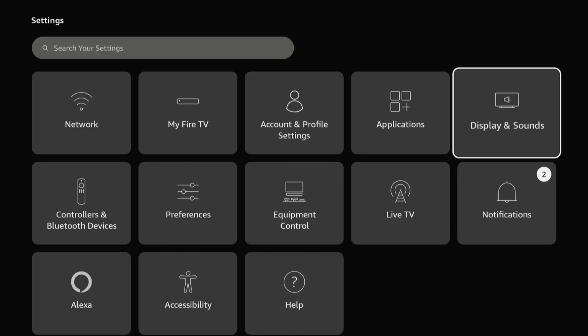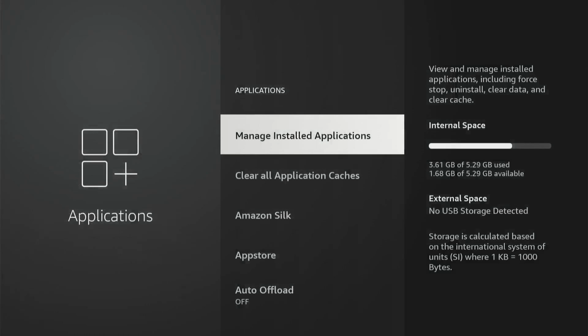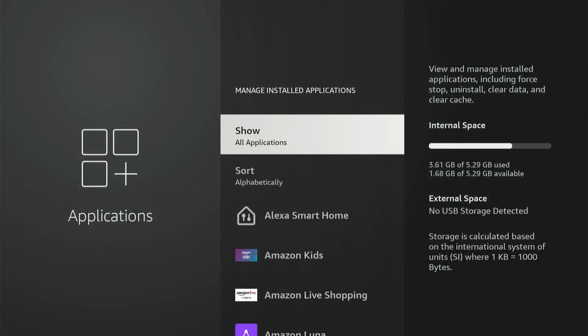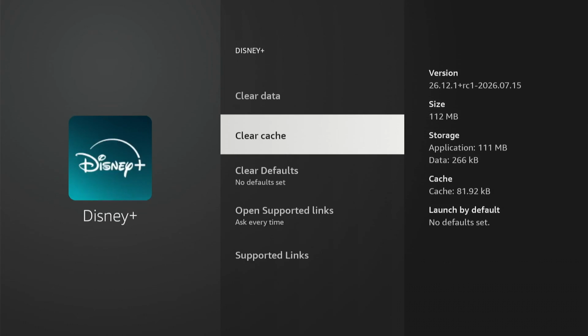If only one app is affected though, you can go open applications within settings, select manage installed applications, select the app, then choose force stop followed by clear cache.